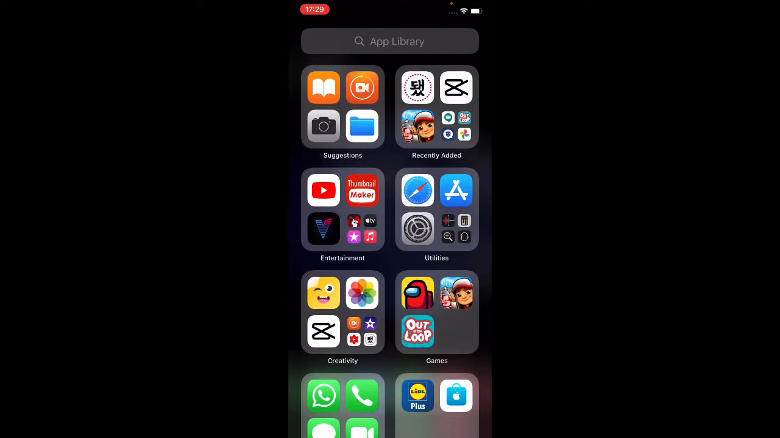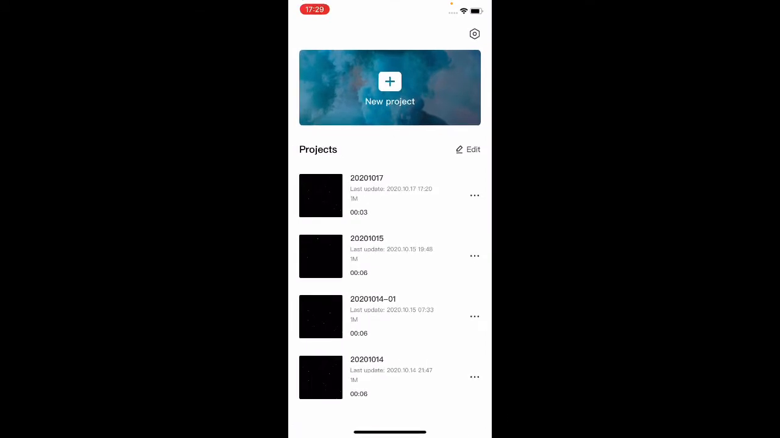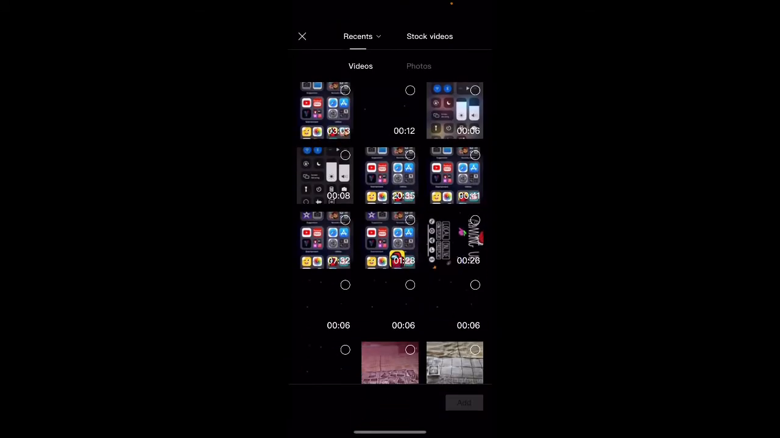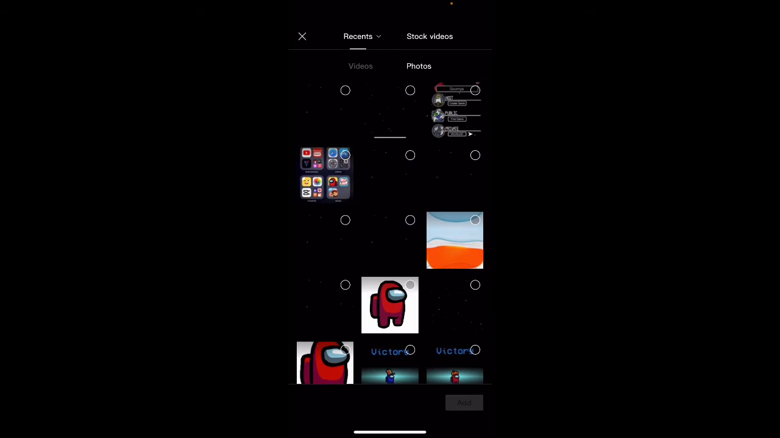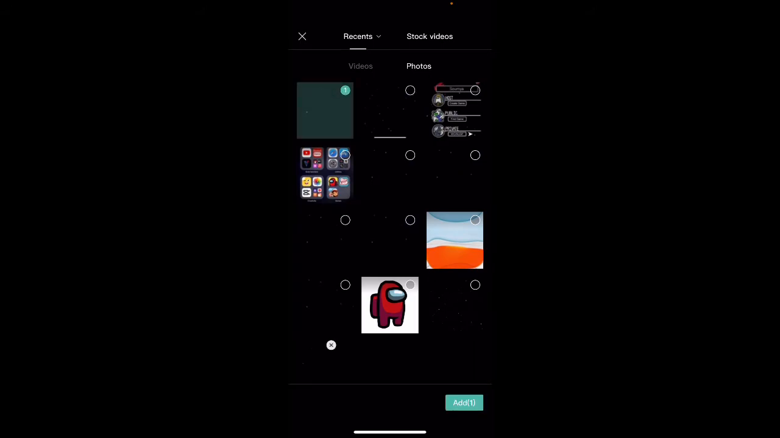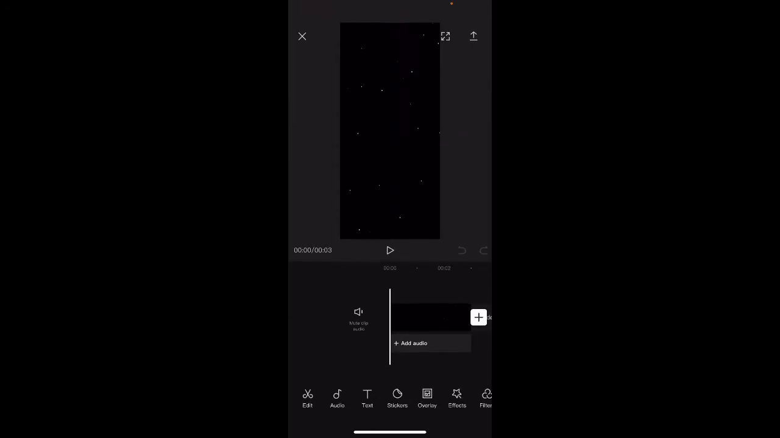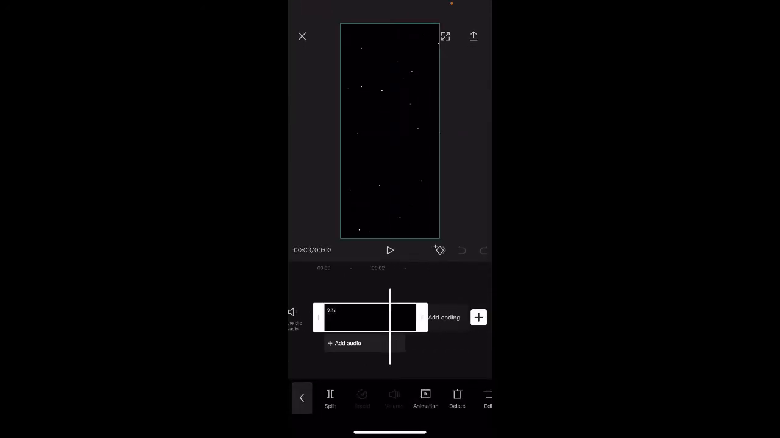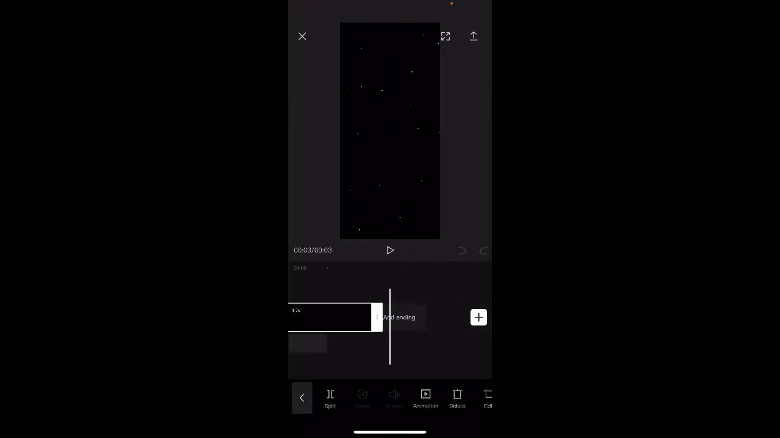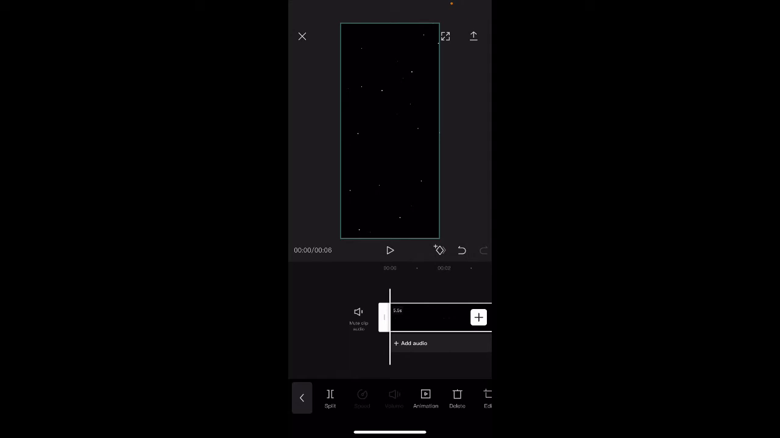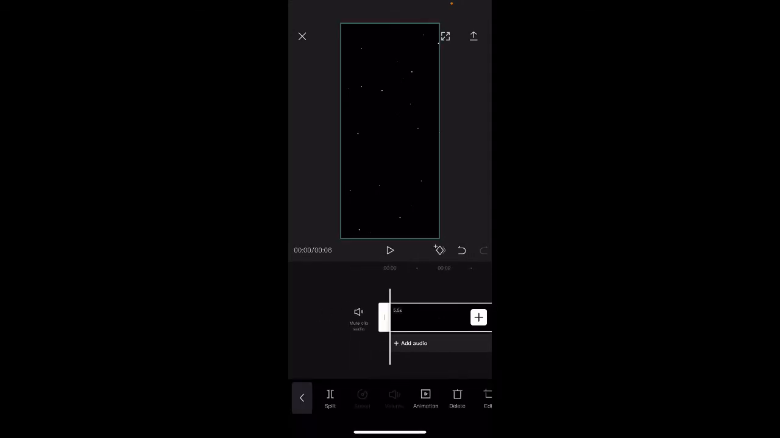And then you're going to go to CapCut, our wonderful app. Then you're going to go to create new project. You're going to go to photos, and the first thing that pops up is going to be this one. So I'm going to add this. And then you're going to stretch this out to 5.5 in CapCut, just like that. It's going to be stretched out just like that. So you do nothing else with it.